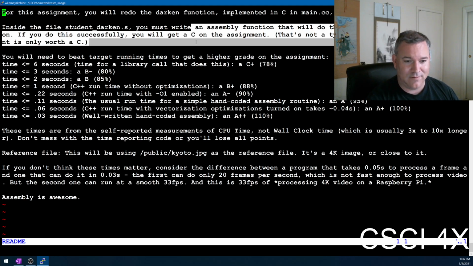So this is like the heart of assembly programming, right? Sure, you need to know how to write things in assembly, but really it's about trying to squeeze every last bit of performance out of the hardware.